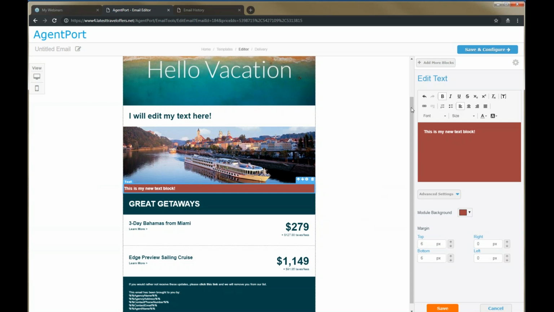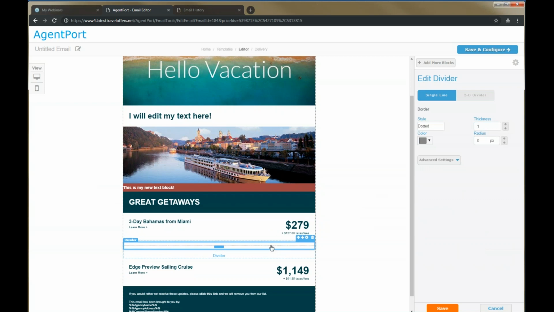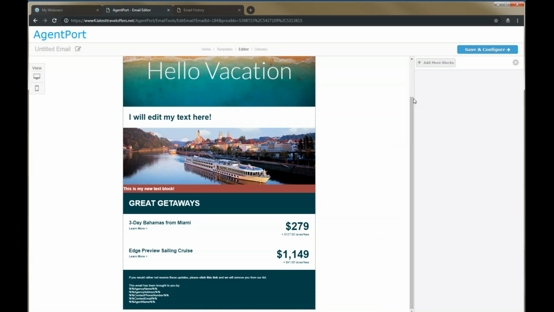These are really great. So you can see that I've moved my divider down here. But now I've decided I want to take this out, just select remove, just as simple as that.